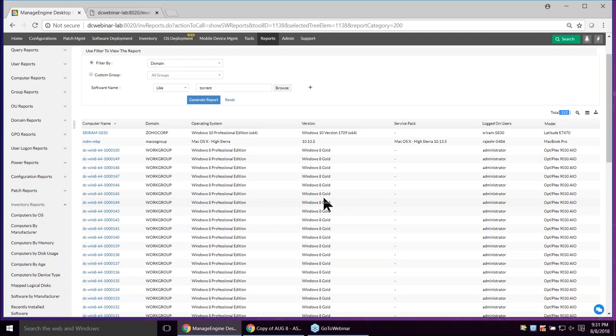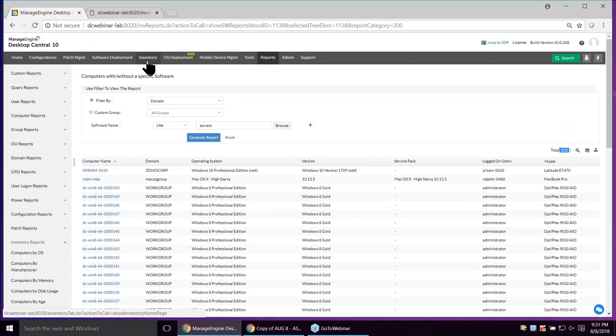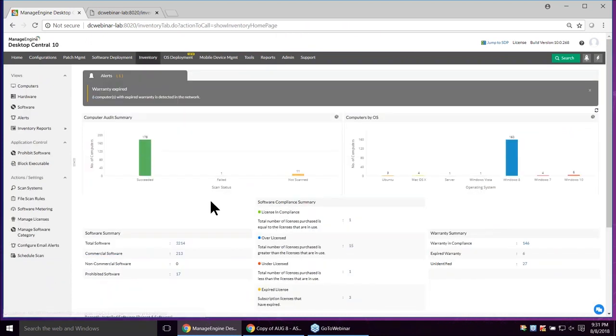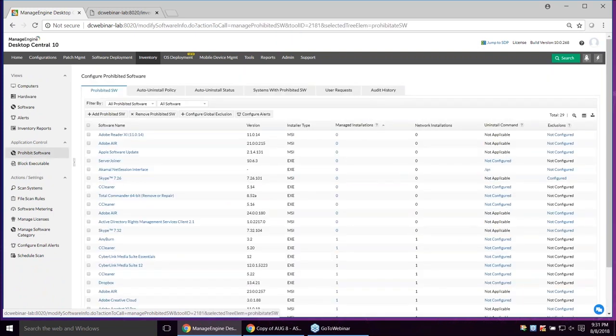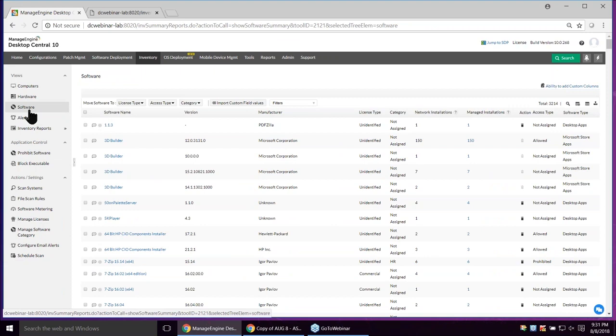Okay, let me show you the options available. Let me go back to inventory. We have this option called prohibit software, using which you can achieve the actions that I mentioned before. If I go to the software list, I can even see the entire list of software.